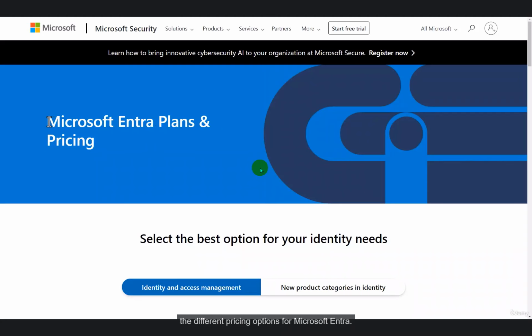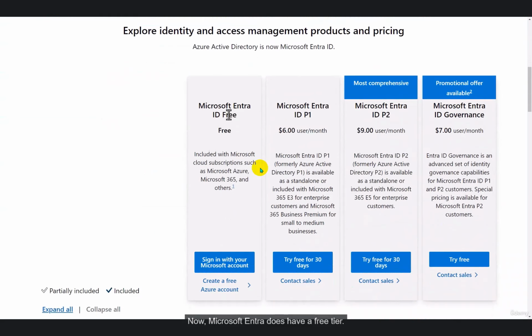Let's talk about the different pricing options for Microsoft Entra. Now, Microsoft Entra does have a free tier. So when you do create a brand new Microsoft Azure account, you'll be given a tenant, and that tenant is going to be free at first. It is included with Microsoft Cloud subscriptions such as Azure, Microsoft 365, and others.